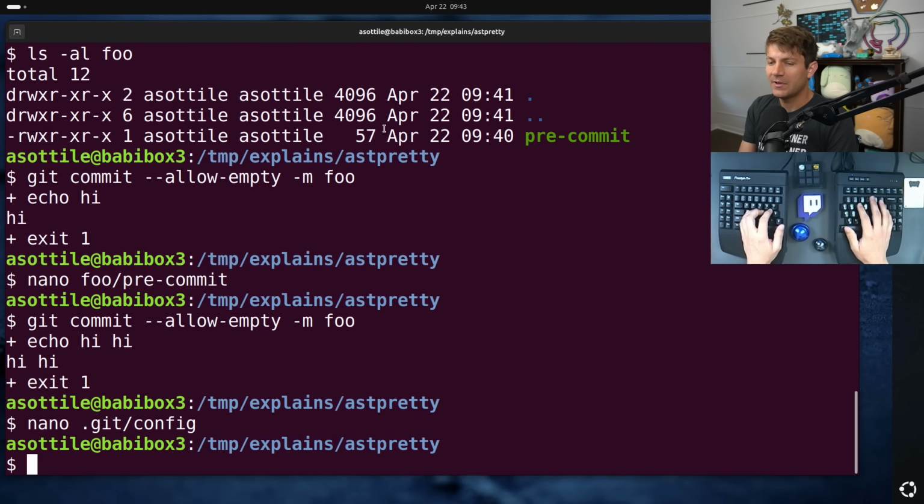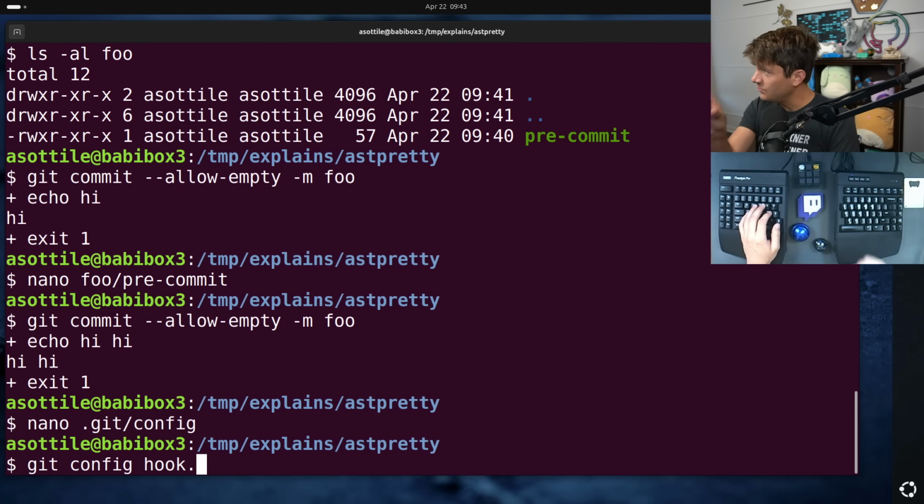So if we want to set up a commit hook, we use git config hook. and then you name the hook. I've conventionally been using toolname.event as my naming for these, but in this case, we're just going to do example.